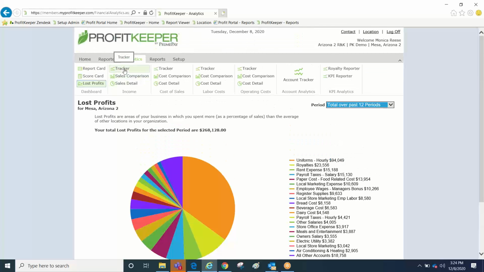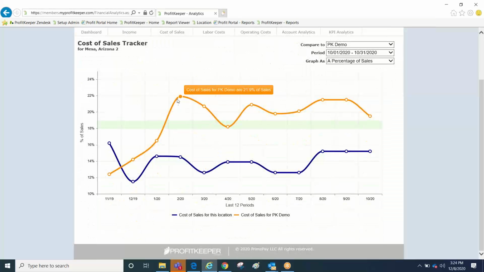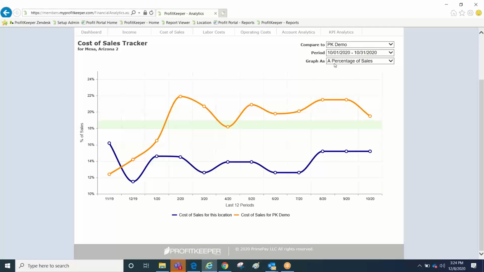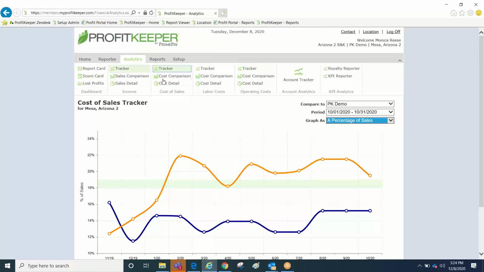Back up at the top, we have trackers, comparisons, and details in each individual category. What these will show you is the trackers will be a line graph. The orange line will always be your comparison that you'll make right here in the dropdown, and the blue line will always be your location. You'll be able to hover over each individual dot, which represents each month. And then here you can also view each individual month, or if you want, you can view this information as a percentage of sales or dollar amounts. And that'll be available in each category.